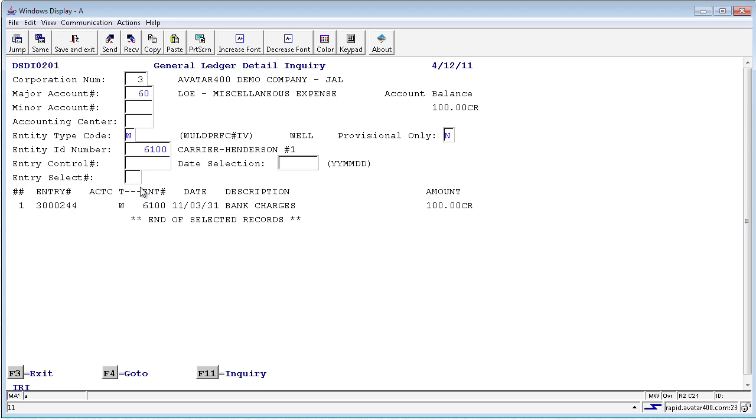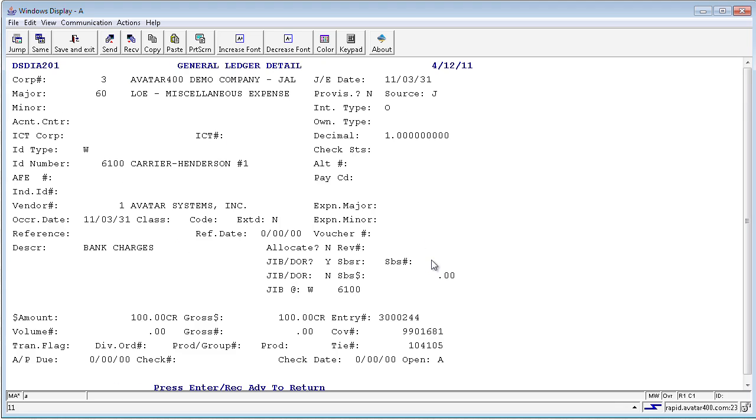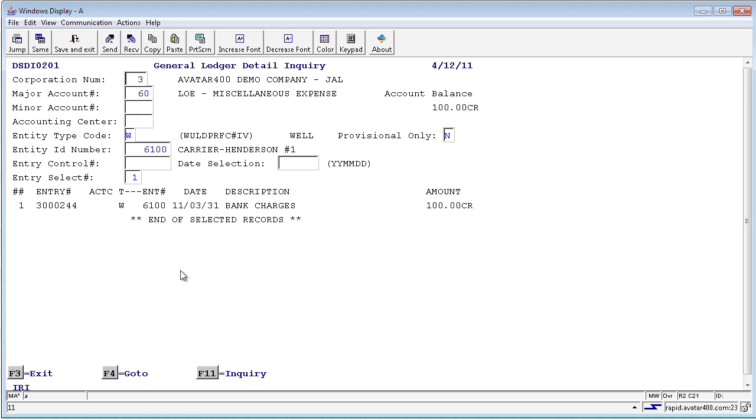Now, if I want to see additional information about that charge, I can actually select item 1, hit F4, and it will show me all the detail just like it was on my journal entry. I can identify this was keyed through journal entry, what the entry control number was, any other pertinent information that I might want to see. So, very quick keying into the General Ledger. The General Ledger is also a depository for your accounts payable, for your revenue, all of your check processing.